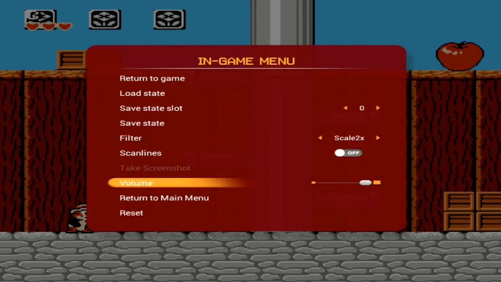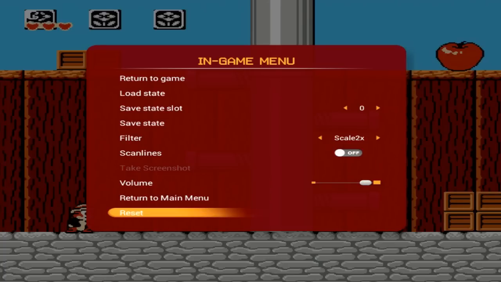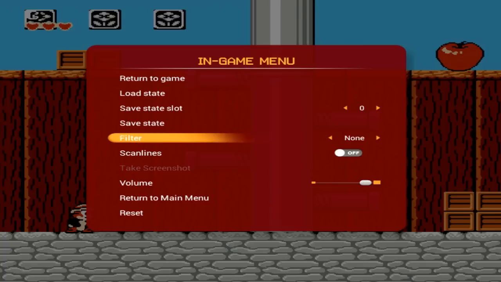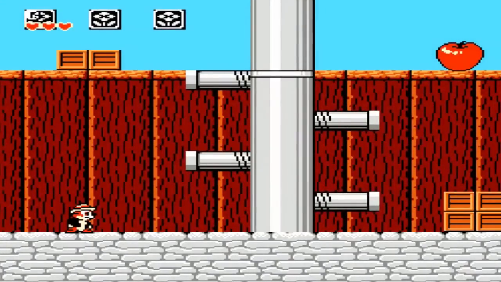You can see here you can turn the volume up and down. If you remember from before, you could have changed your buttons on the controller to be volume up and down. Return to menu and reset. So I haven't got a take screenshot option here because I haven't got an SD card in, very simply. So there you go. I'm going to turn the filter off and give you just about a minute's worth of gameplay, just so you can see how it looks.